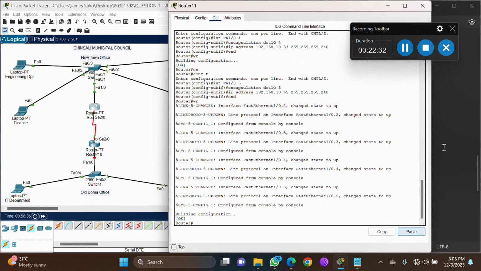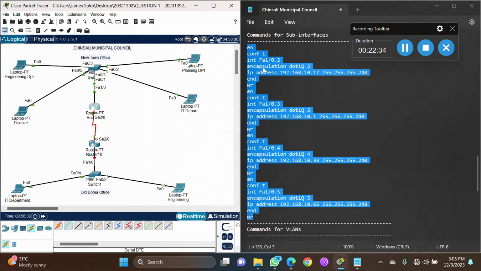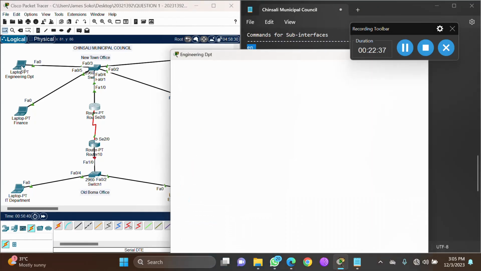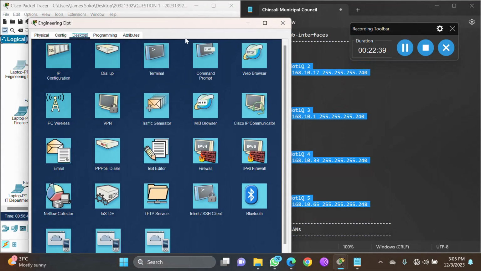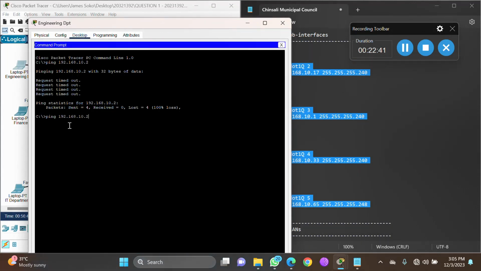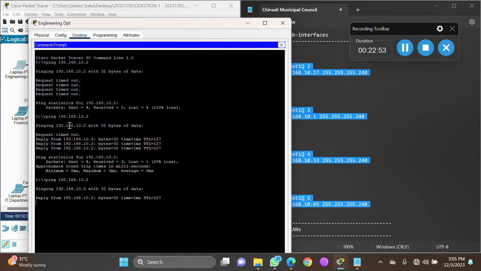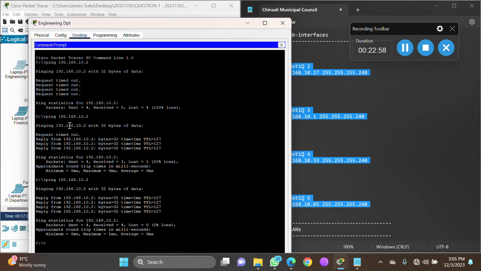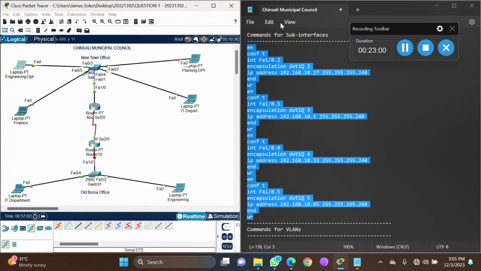So if no error, it means everything is okay, and we can try to see if this engineering department under command prompt can really communicate with the IT department or any other department. At first it can refuse, then everything will be smooth by receiving the TTL reply. As you can see, if we repeat it again, everything is working. It means now our departments can communicate. So now this was just for Newtown, so we need to do the same thing for Old Boma.